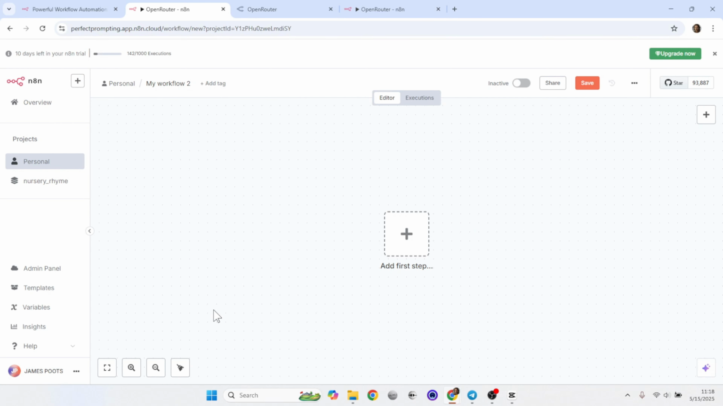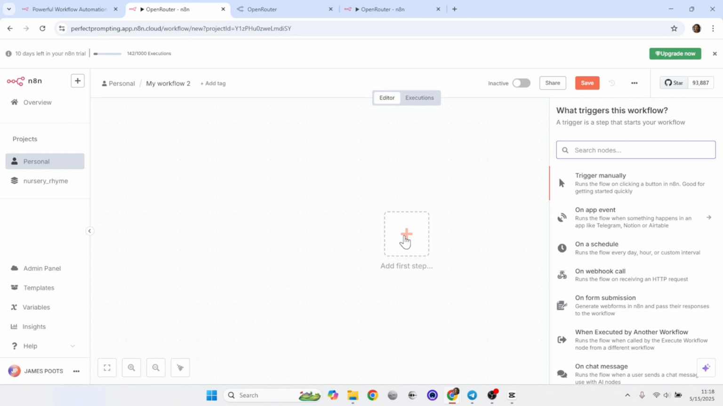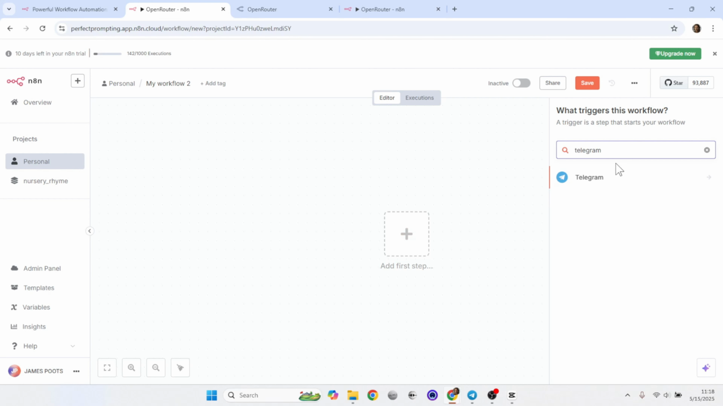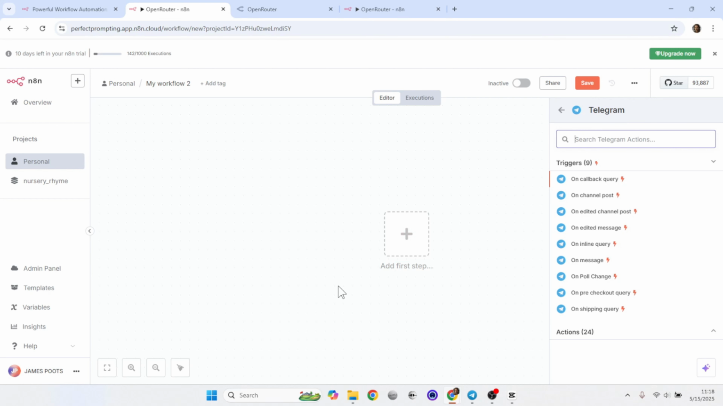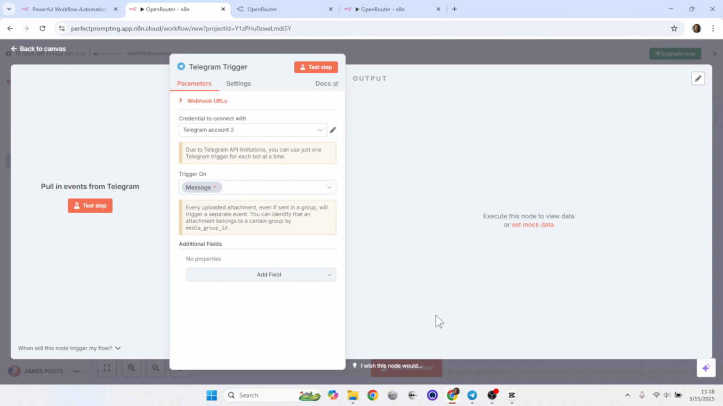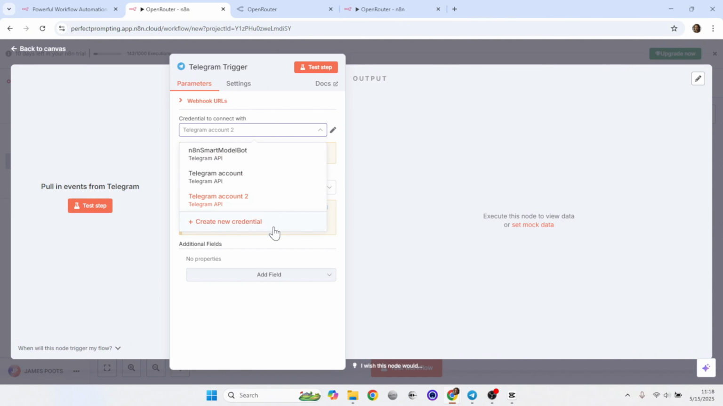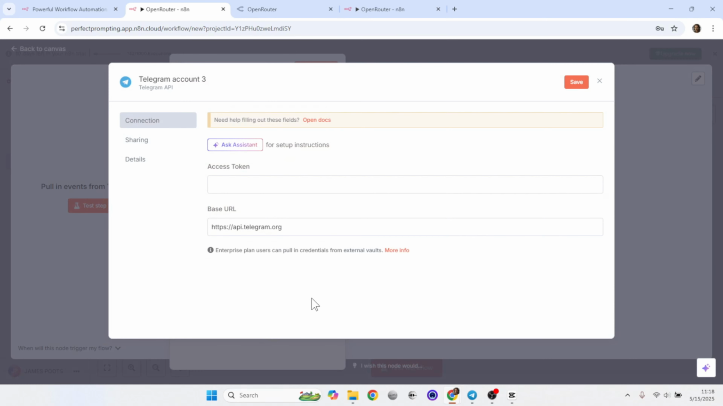Okay, so here's what it looks like when it's got nothing in it. You have to add your first step. So click on the plus there, and we're going to trigger this using Telegram. We could use any trigger we like. I'm going to select On Message here. What's going on here is that we need to connect our Telegram account to this. So I'm going to create a new credential here. What you need to do is effectively put in your API key.